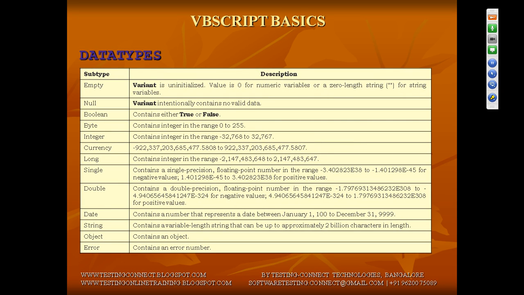So what is the difference between empty and null? Empty will store the value 0 in that location. Null means it doesn't store any value, not even 0. So that is the difference between empty and null.